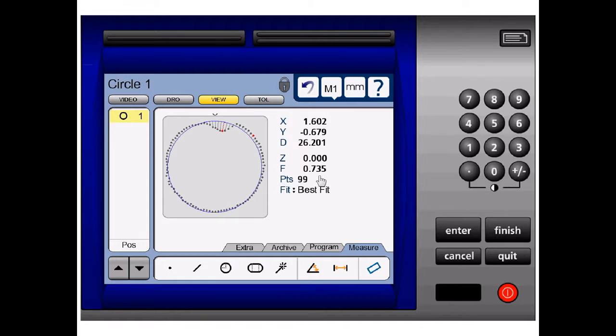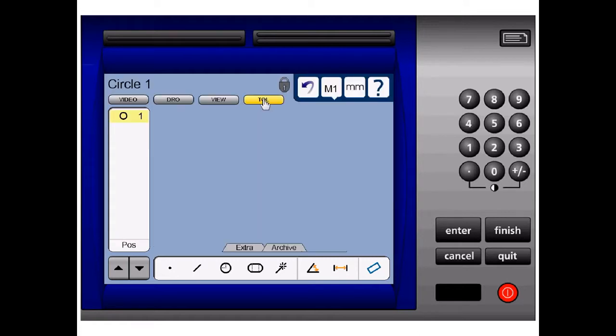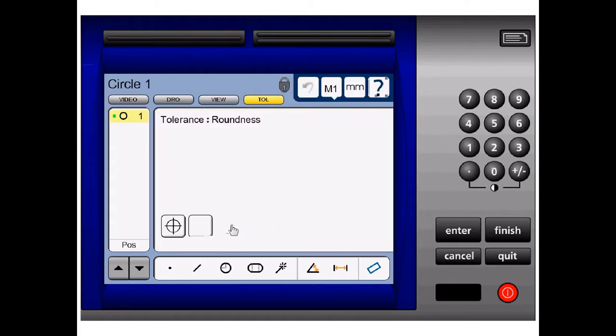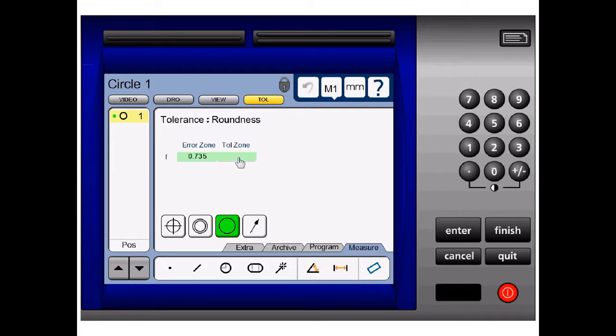Now what I can do is go to Tolerance, and click on the roundness tolerance and enter in a value. I shall enter in 1 millimeter. And push Finish. The little green square next to my circle shows that this has passed tolerance. This is how to inspect roundness in the readout.